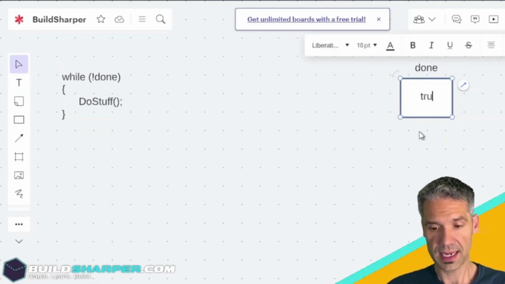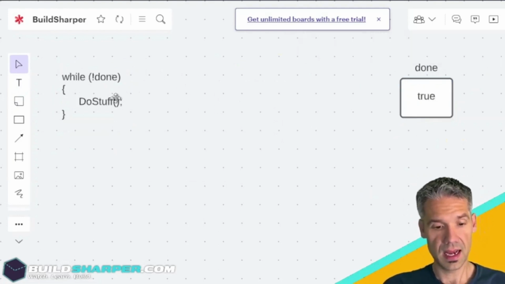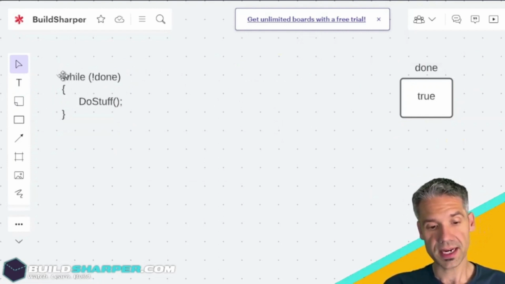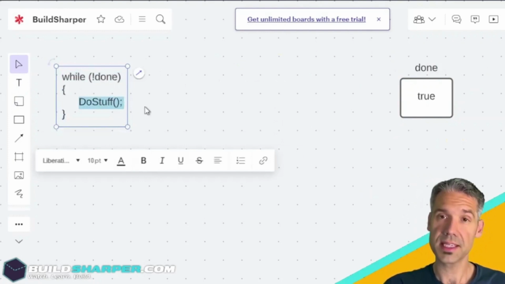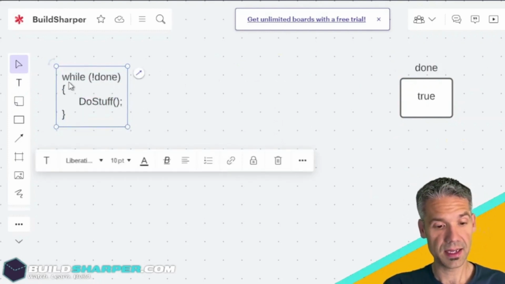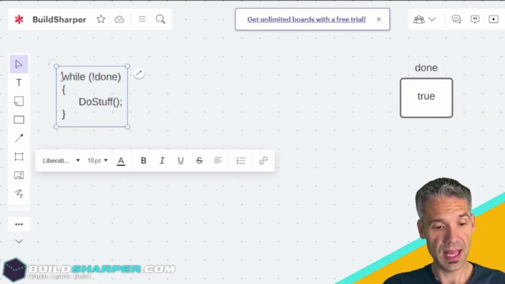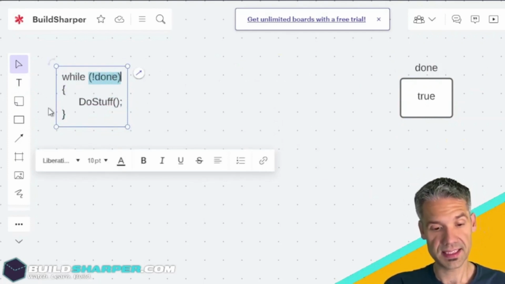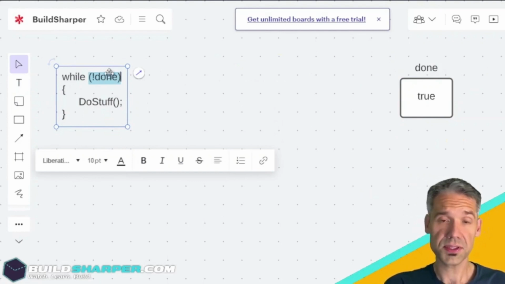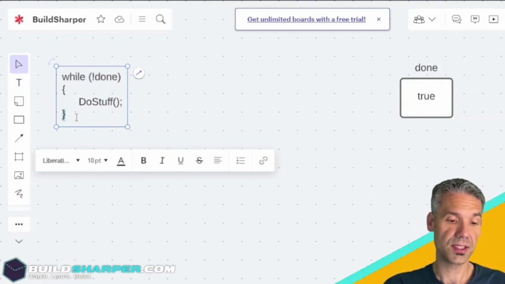So now, as we said, with each iteration, it's going to perform whatever's in this block of code and go back up to this while, and it's going to evaluate this each time. And then if that's ever false, it falls out of this loop.